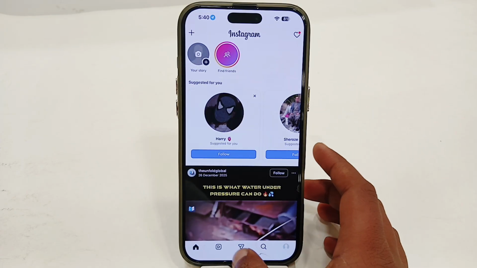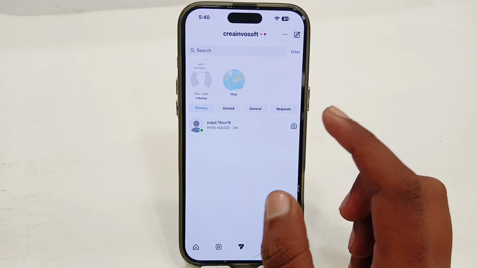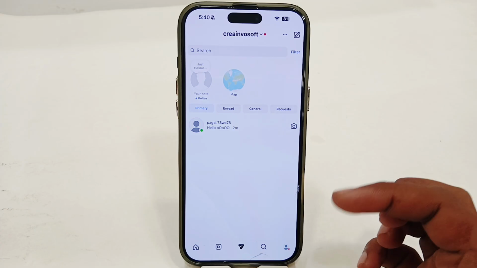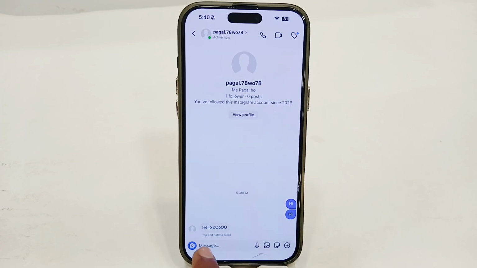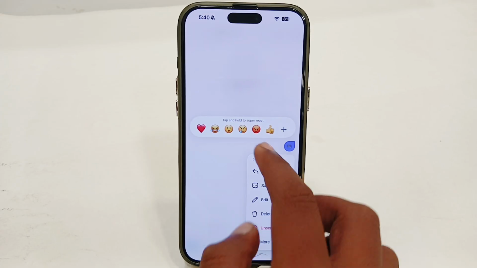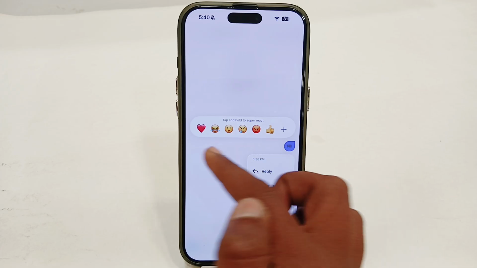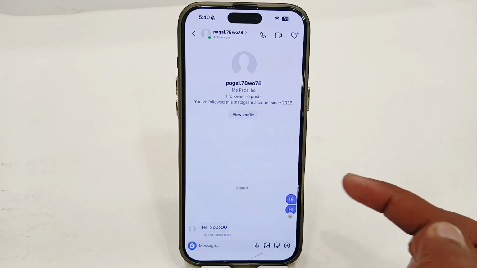Just go to the chat section and select the chat in which you want to react. Let's say, for example, I'm going to select this one here. Select the message. You can react to the other person's message, or you can also react to your own message. Just give a long press on the message, then select the react option from here. Let's say I'm going to select this emoji from here.